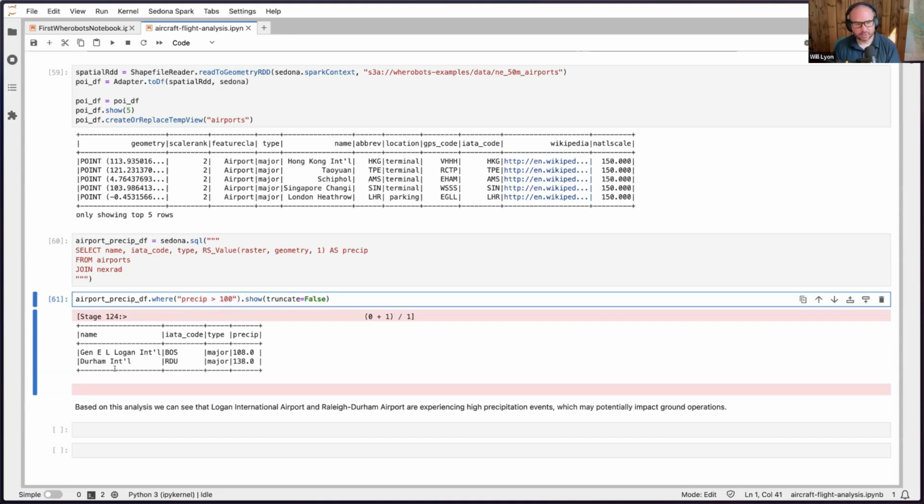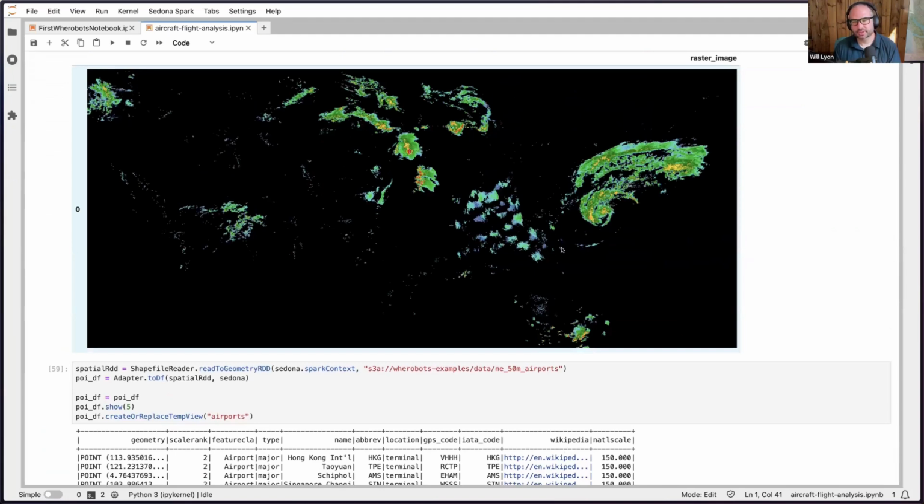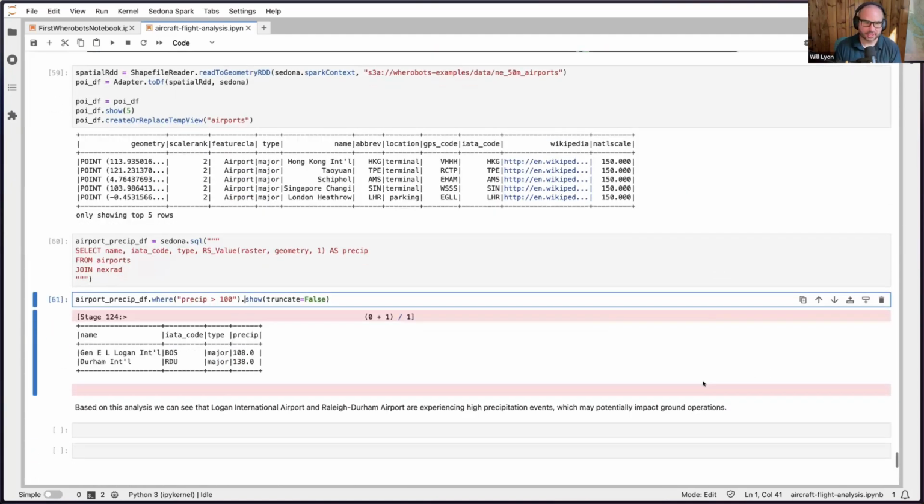And we find two airports, Boston and Raleigh-Durham, where we have currently a high level of precipitation. And so now we can do this with this Doppler radar. We can also do this with weather forecast data to have more real-time type of analysis.